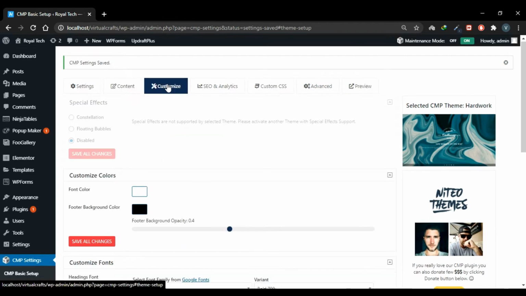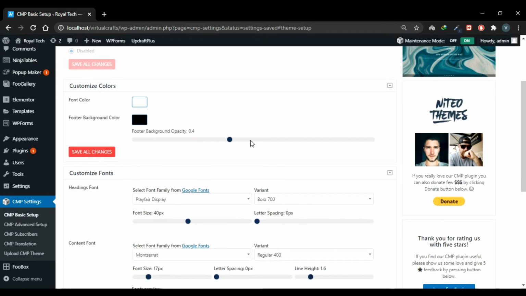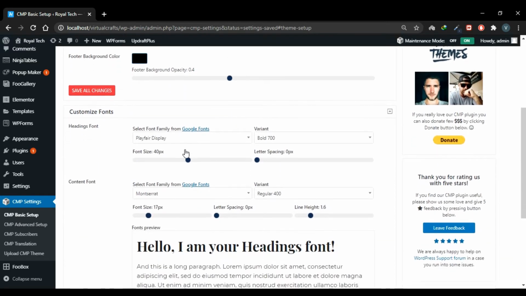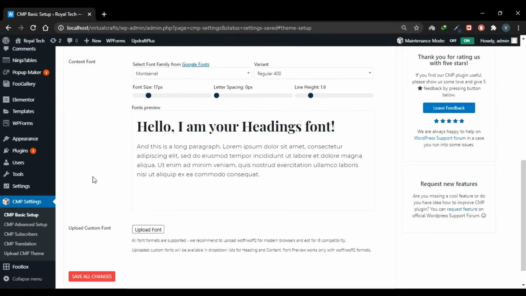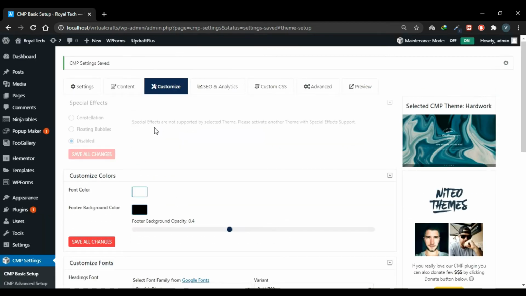Go to customize. Choose your font color, your footer background color, its opacity, your heading fonts, your content fonts. You can upload a new font here too. Let's first go and see how our landing page looks. Visit your website.